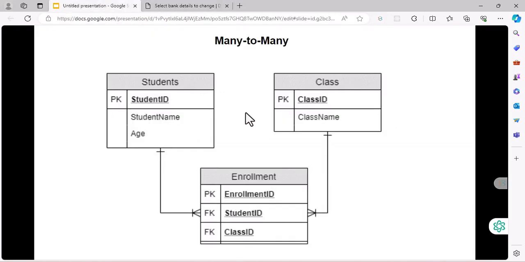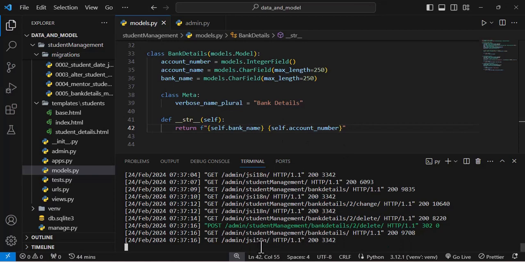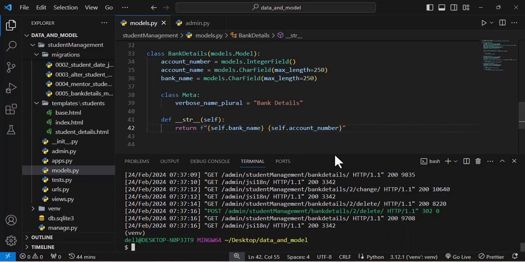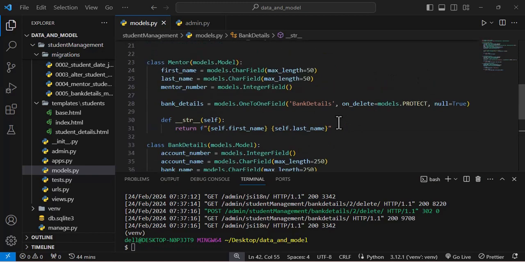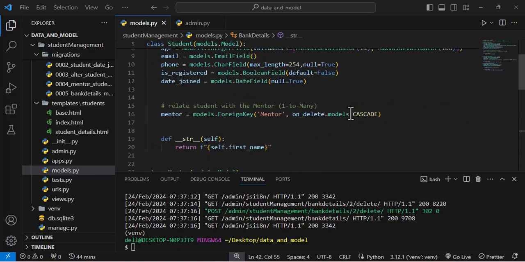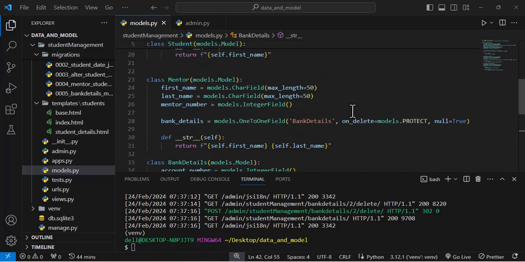Lastly, now let us look at the last relationship, which is the many to many relationship. The example we are going to use for our application, just stop the server, is the course model. Of course, it's a coaching school, and we have students, we have mentors, and we have bank details for the mentors so that we can pay the mentors.